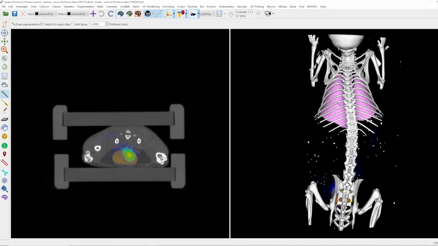When you right-click somewhere, for example here in the lungs, this class will be set as input class here. When I go now to the bladder, it will be the input class. When I add a new class, for example bone, this newly generated class will be set as output class automatically.